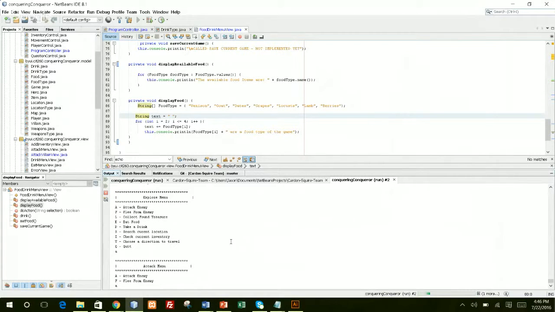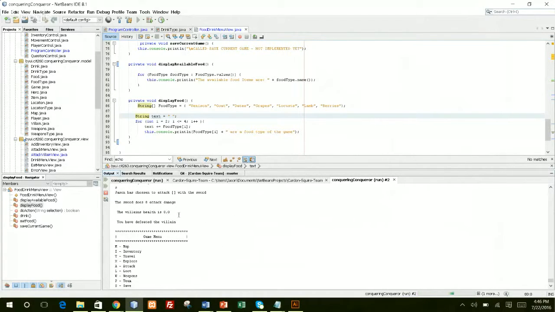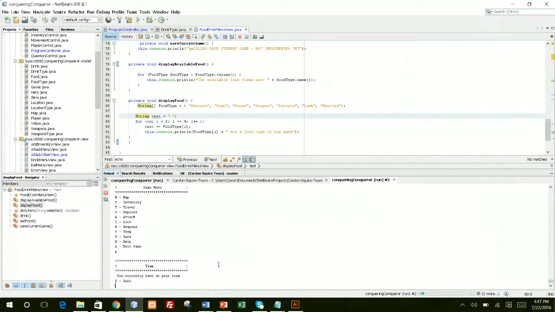So we'll try and attack, see what happens. There's a villain there, so let's attack with the sword. We've attacked it. Sword does 8 damage, and the villain has been defeated. So let's see, we can check our loot, our weapons, our team. We have nobody in our team, so we need to back out of that.